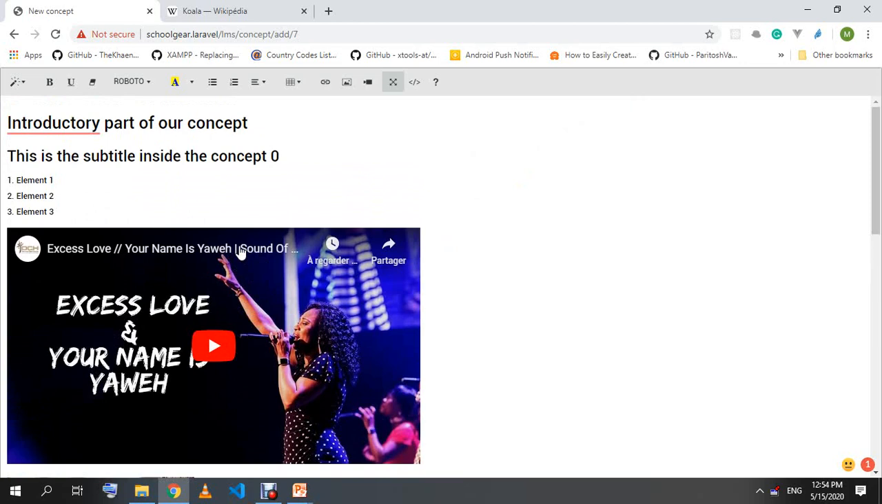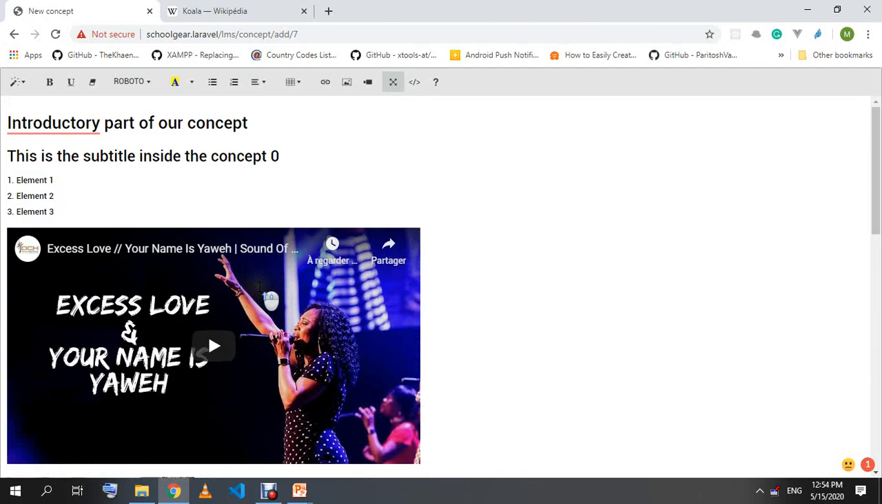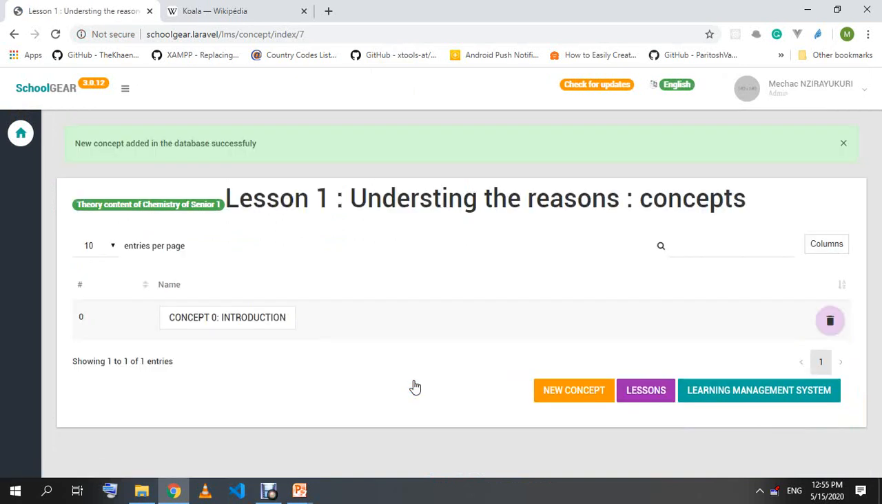And please, if you need to understand better how to do this, you can re-watch this video again, so that you master this, how to build the content. And when you are done, you exit the full screen mode, and you come here, you validate the form. Remember, if you don't validate your form, all your edits will be lost. So make sure you have validated the form before you leave your screen.